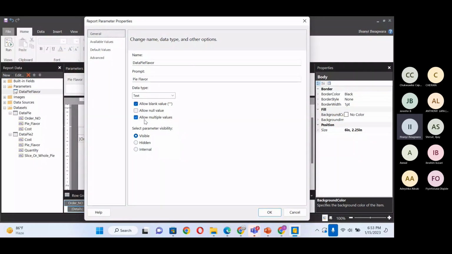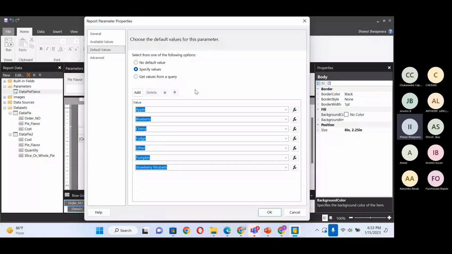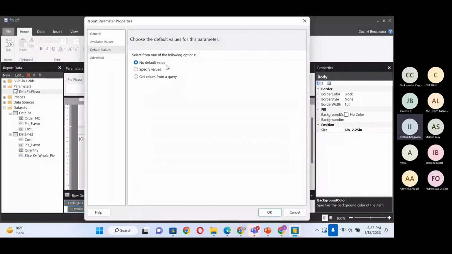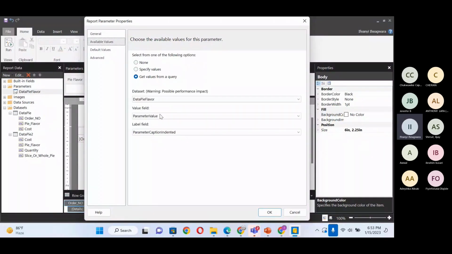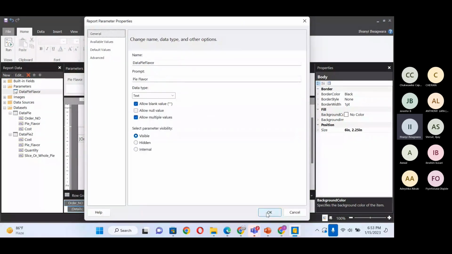It should not allow multiple values, so you can untick that. It should allow multiple values. It should allow blank values. I can go to the default. So the default is that you should not specify a particular default. The level values I get from your query, and I go to my general, click on OK.